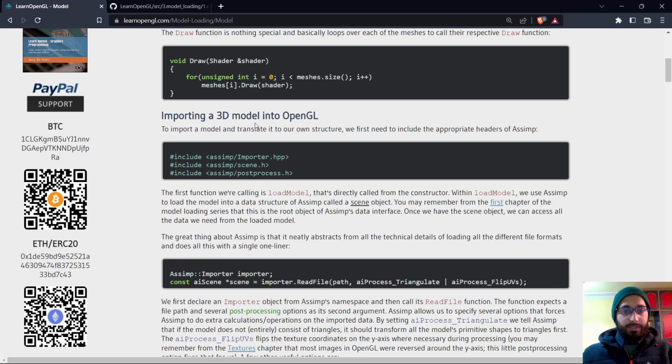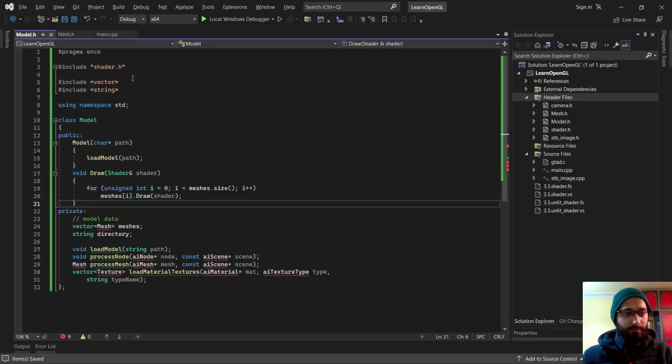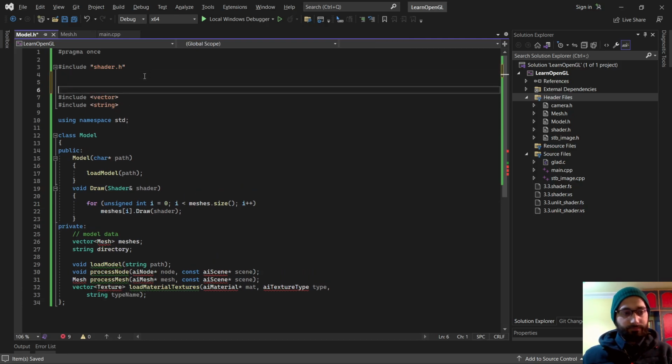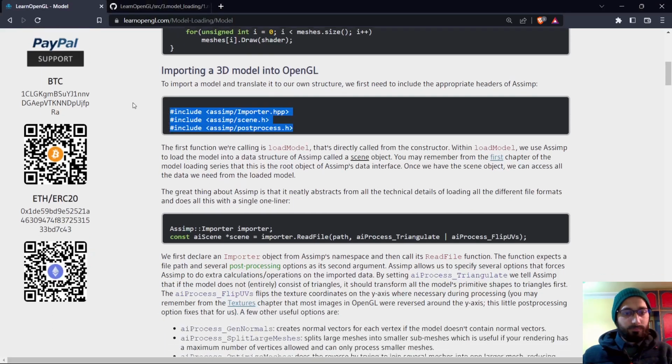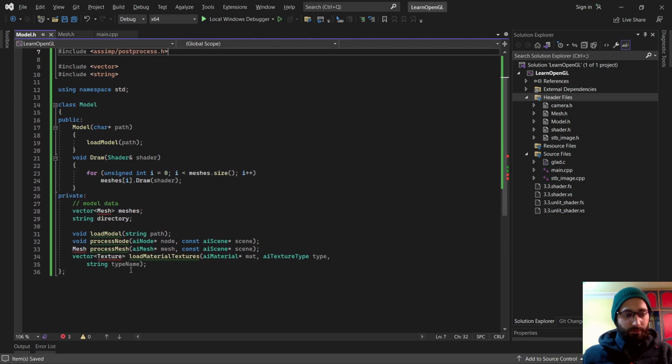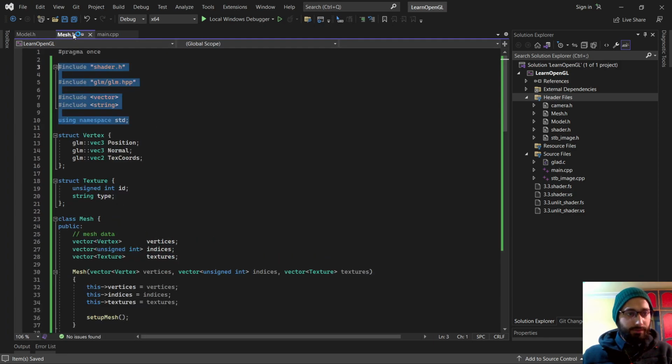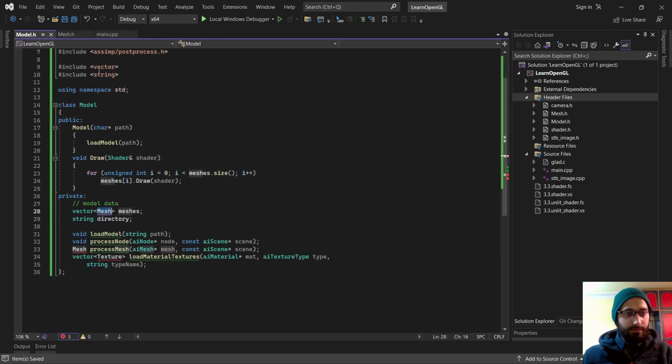Then we have importing a 3D model into OpenGL. To import a model and translate it to our own structure, we first need to include the appropriate headers of Assimp. So we're going to need assimp/Importer, assimp/scene, and assimp/postprocess. Let's copy that. That should get rid of all of these errors. Okay, we're also going to need our mesh, this mesh.h. Let's include that.